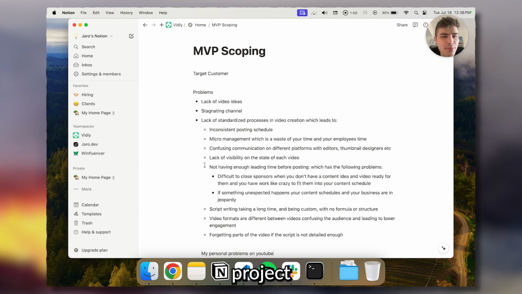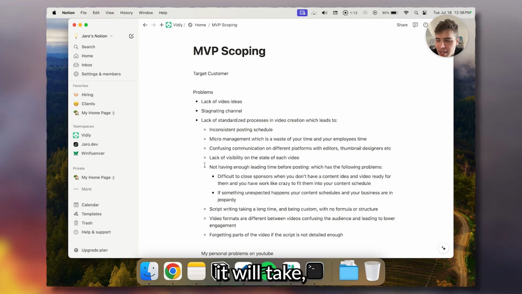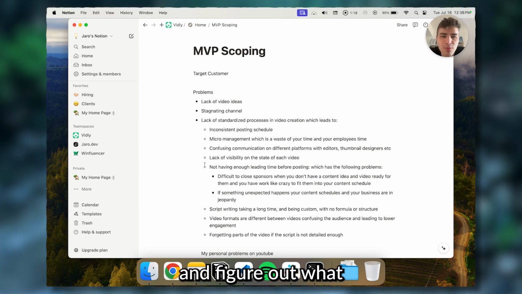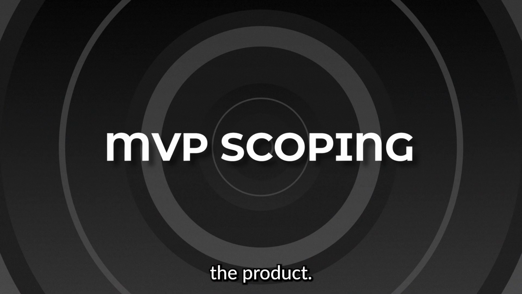The first part of any project or any SaaS startup is to scope it. So figure out the MVP, what features go into the MVP and how long it will take, and then cut features based on priority and figure out what the MVP will actually contain, so that you can then prove that it actually solves the problem and then invest more time and money into growing the product. MVP scoping. So what is the idea?